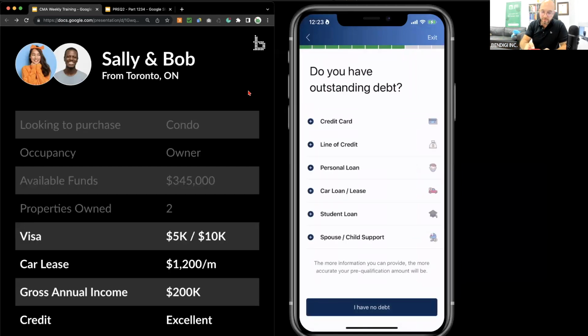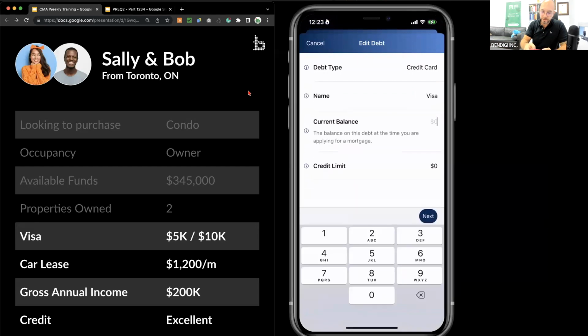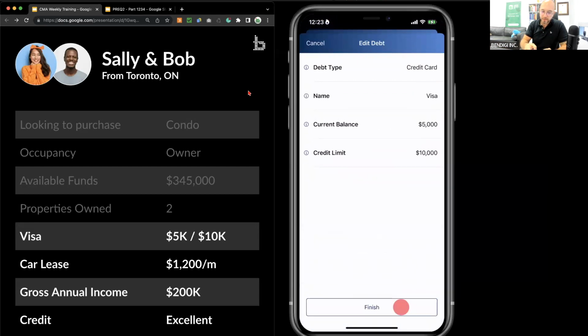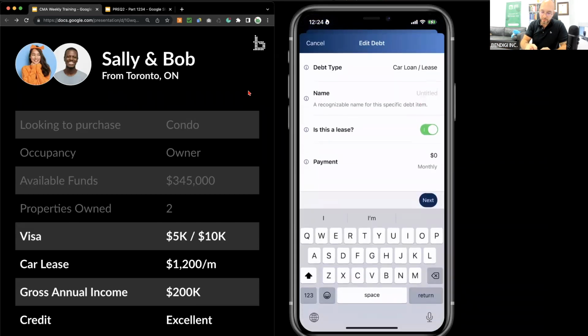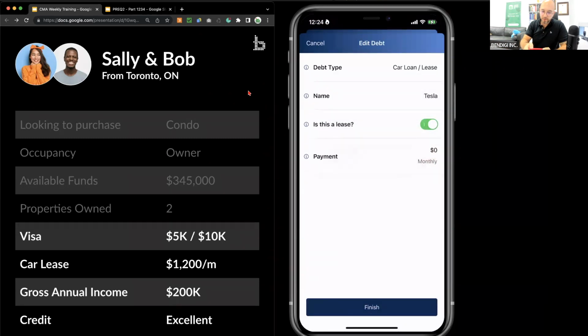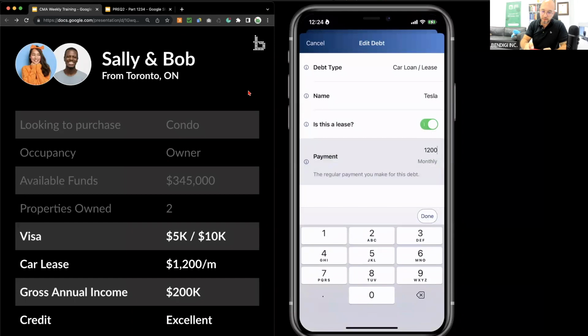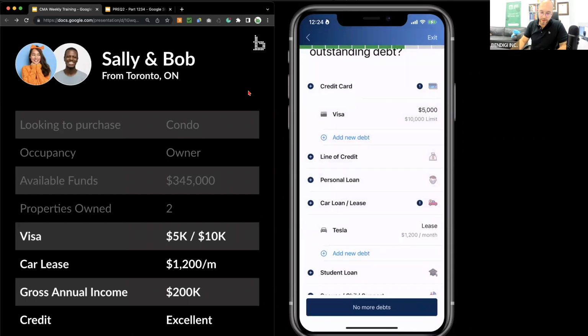Yeah, we have a Visa. So we just add in Visa. And look how simple this is. Put in the balance, the limit. And we have a car lease as well. So let's call this one Tesla. This is a lease, yeah. It's $1,200 monthly. And I can change the frequency as well. Just wanted to show you that. Finish. No more debts. We're done.